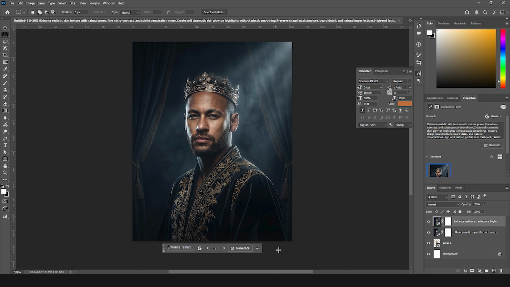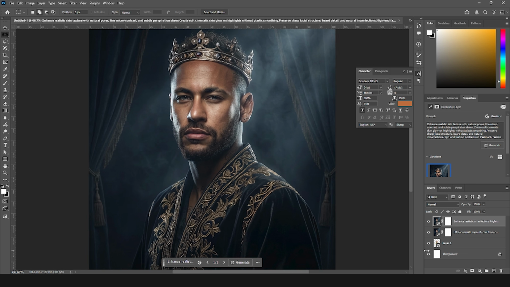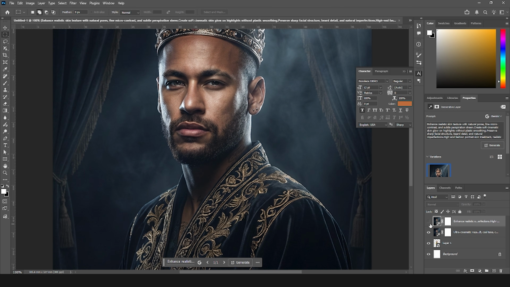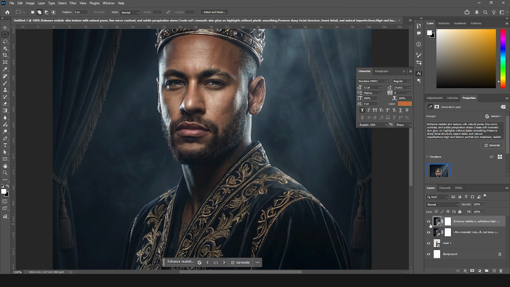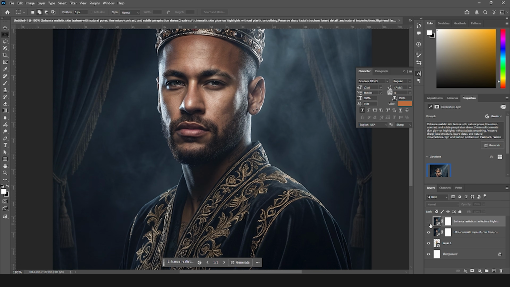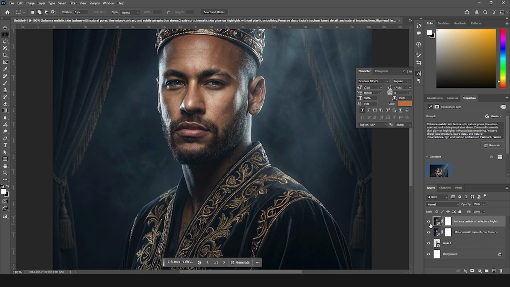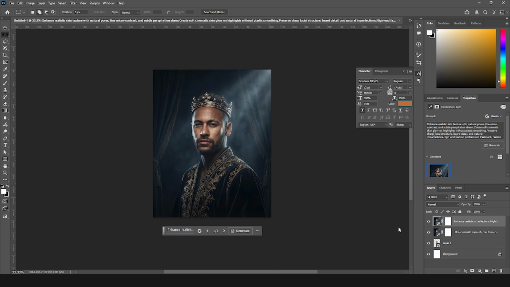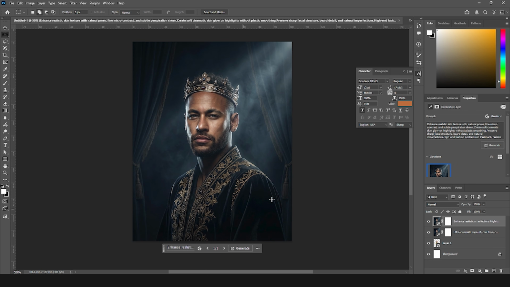Let's see before and after. Yep, I think it's pretty cool. And then let's add some glow, right?